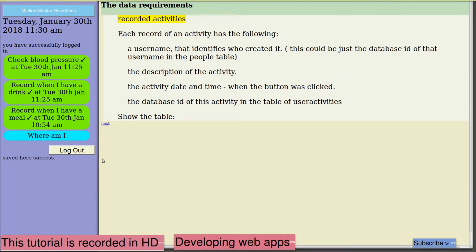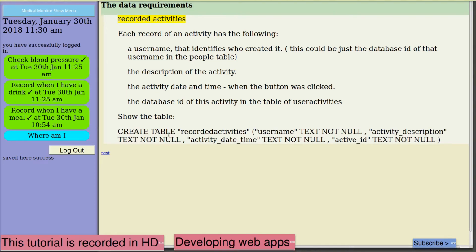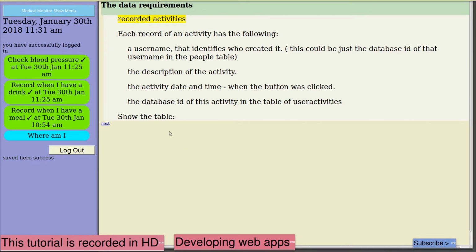So we must store it as a real number. And again, for each record of activities, we're going to call the table recorded activities. Again, each recorded activity is identified by the username, who it belongs to, so text and not null. We want to know what we've recorded, so the activity description is going to be text and not null.